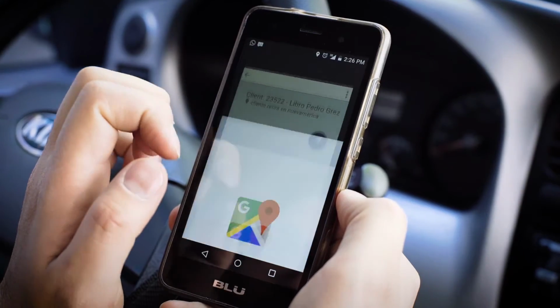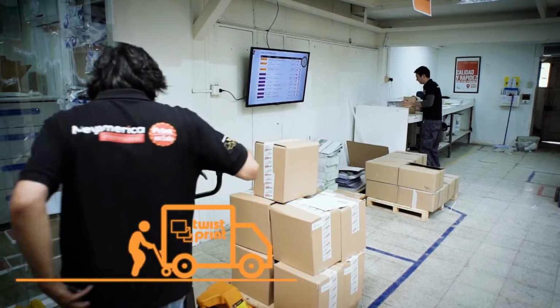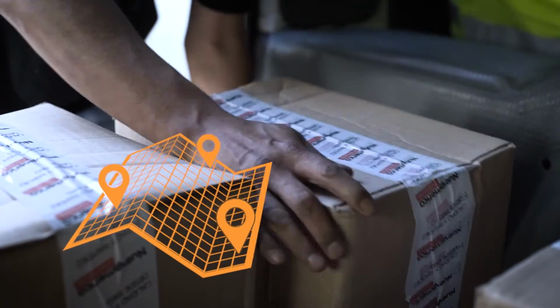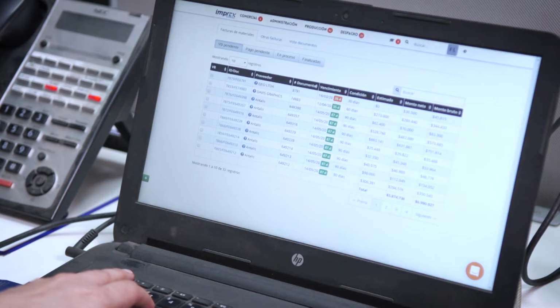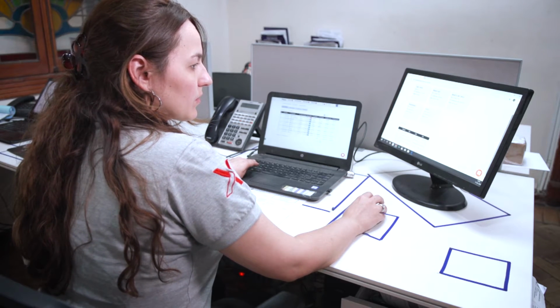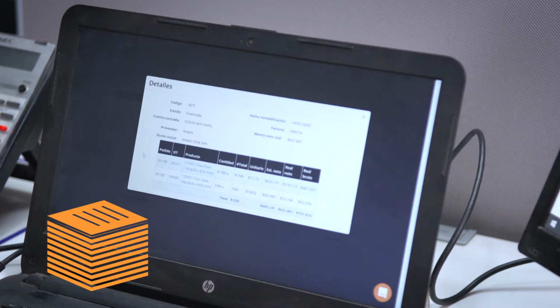Optimum delivery routes are automatically sent to your drivers, and monitoring is constant, with no need of directions throughout the process. Twist Print controls payables and receivables, cash flow management, and cost control. With just the touch of a button, you can automate finances, accounting, and cost control.